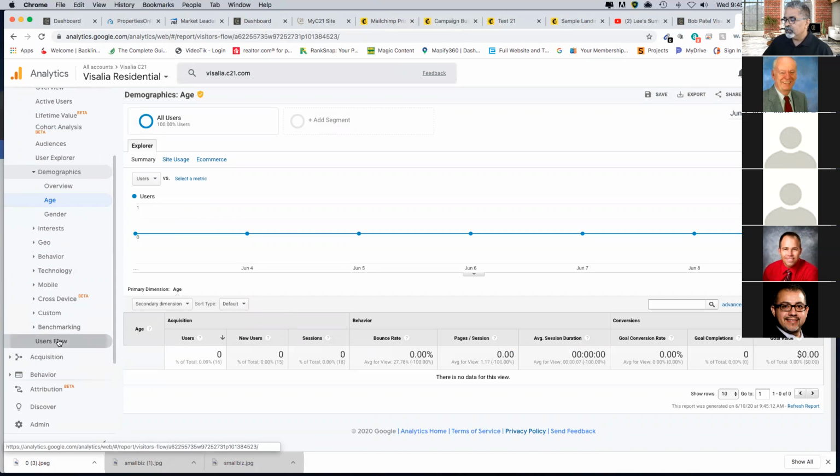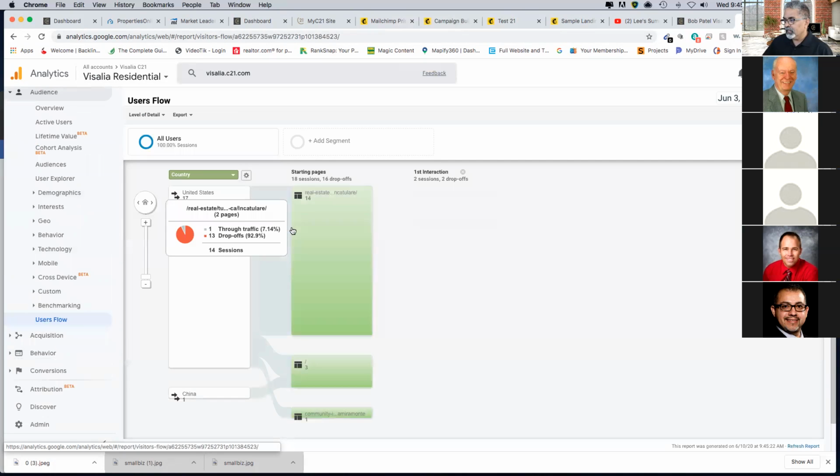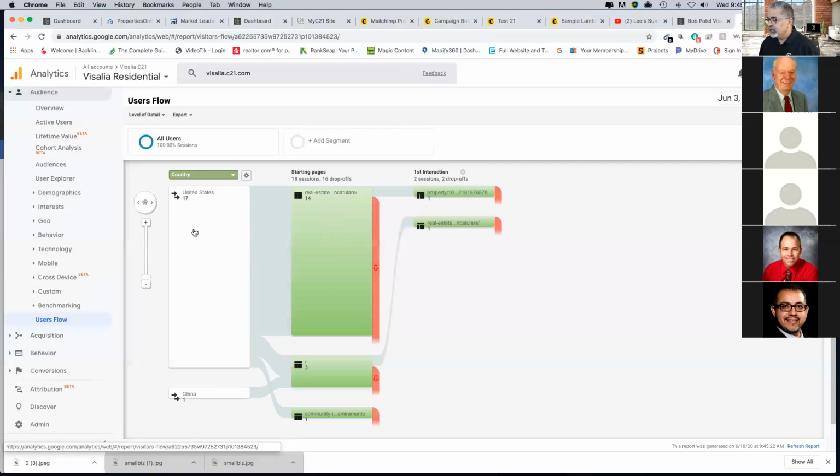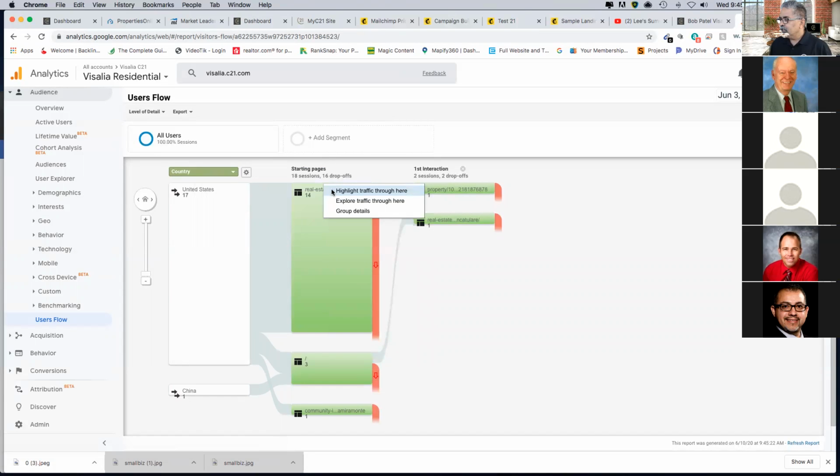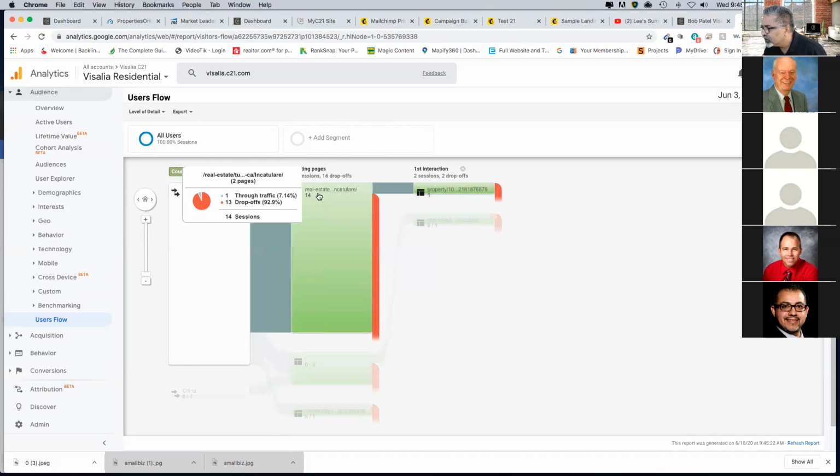And the user flow is one of the cool things. Yep, there it is. So 17 people came from the United States, one from China. Holy Moses. They went to this particular page right here. So I can tell they went to Real Estate California. It's the one that I picked. And then they worked their way this way, which doesn't make a lot of sense currently.